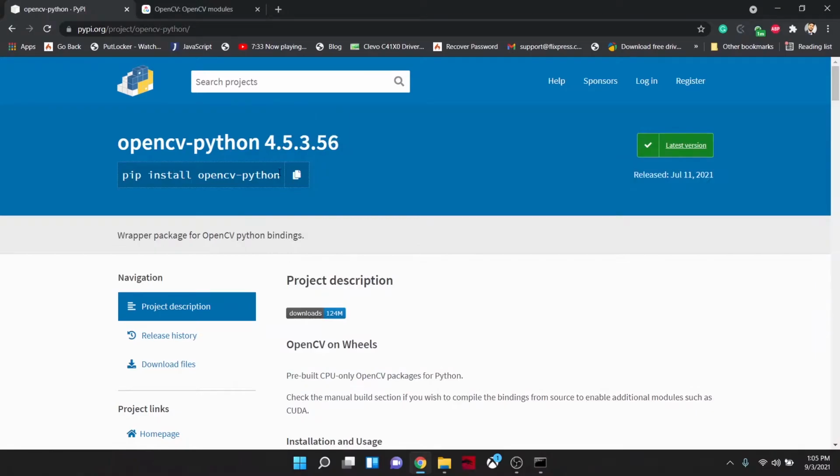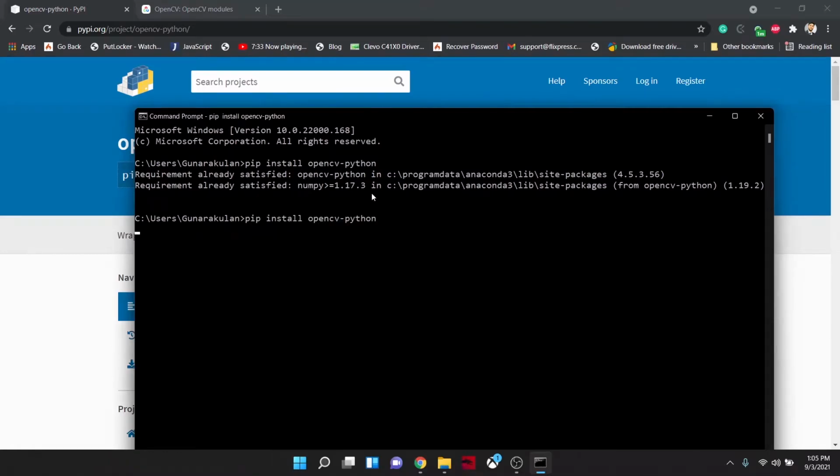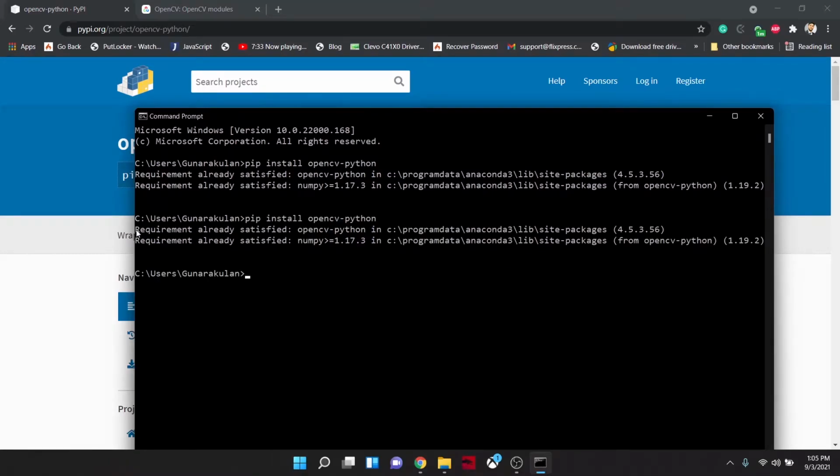If you want to install it, just copy and paste it, and we've already done it. But I have already installed OpenCV on my computer, therefore it says requirement already satisfied. But if you enter this command on your computer, it will take some time to download the content and install it. Then the installation process completes in the background.